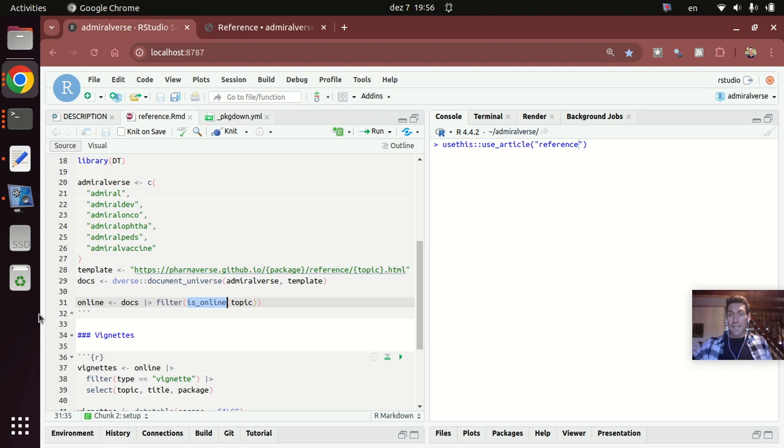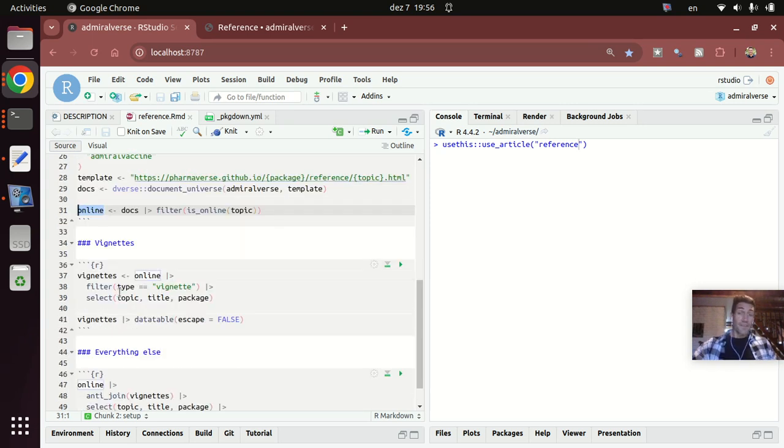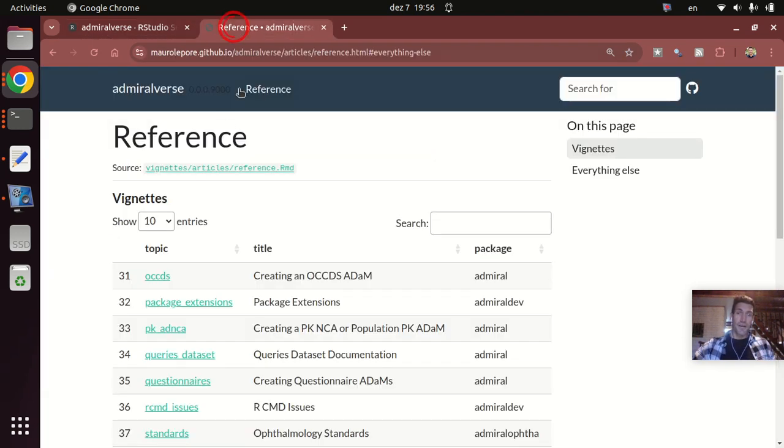The result is that this online dataset would only have things that really send your user to a useful place. So in this specific example, I then picked vignettes, right, with filter type equals vignette. So type is a column in the online data set. And then I just focused on the columns topic, title, and package, which are the ones that you can see here. Topic, title, and package.